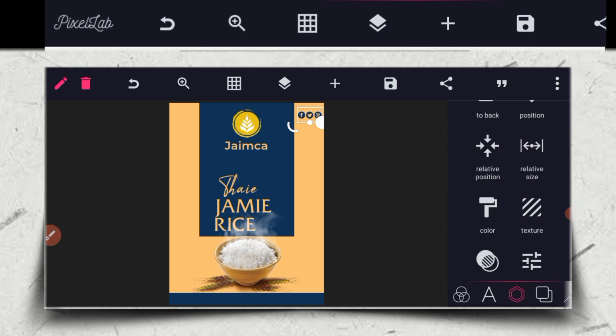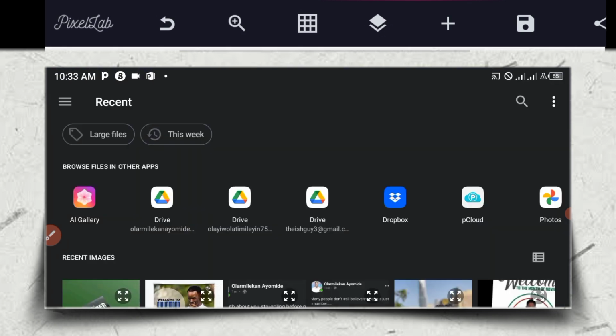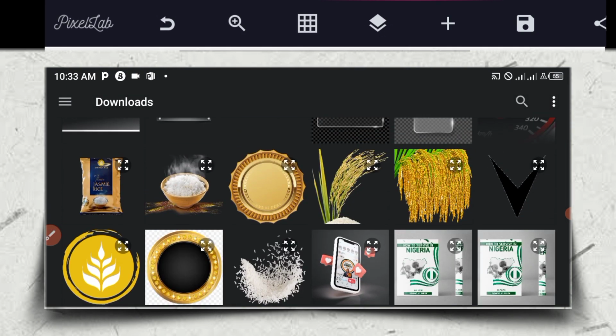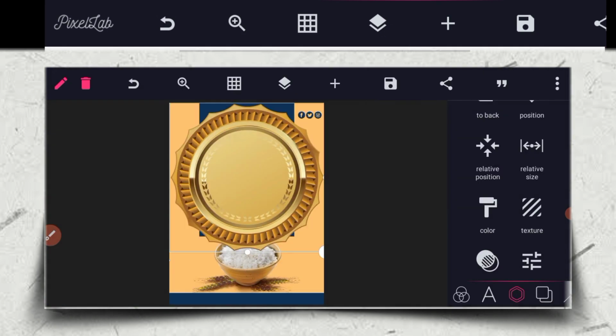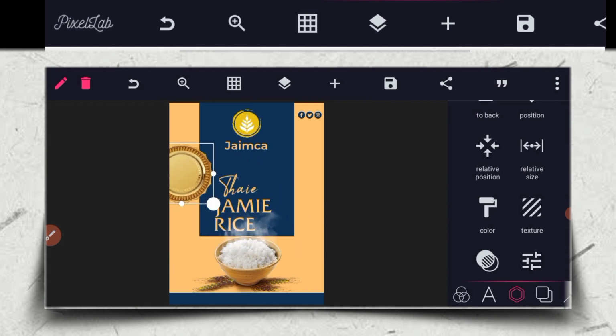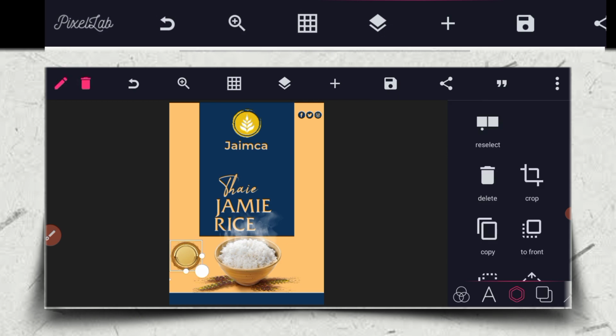Good. So what is the next I'm going to do? So next I'm going to do right now. So click on my plus button, click from gallery. So when you click from gallery, go to my download. So after my download, I'm going to bring out this actually. So what am I going to use? So the next I'm going to do is to decrease it. Move it up a little bit. Good. So it's actually okay like this.